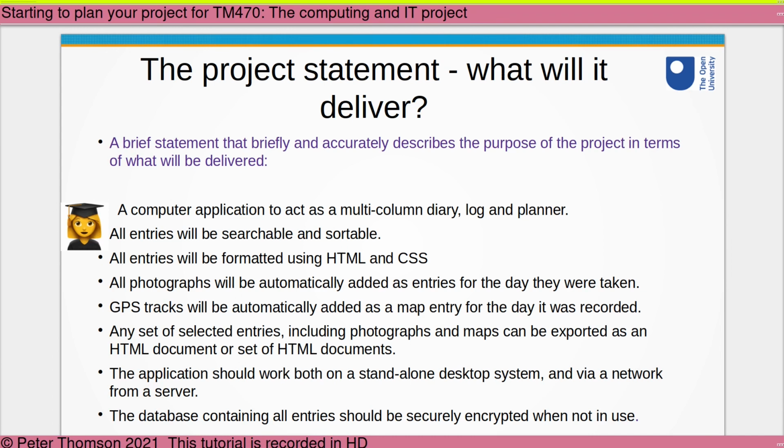So the student's view of this: a computer application to act as a multi-column diary, log and planner. All entries will be searchable and sortable. All entries will be formatted using HTML and CSS. All photographs will be automatically added as entries for the day they were taken. GPS tracks will be automatically added as a map entry for the day it was recorded.